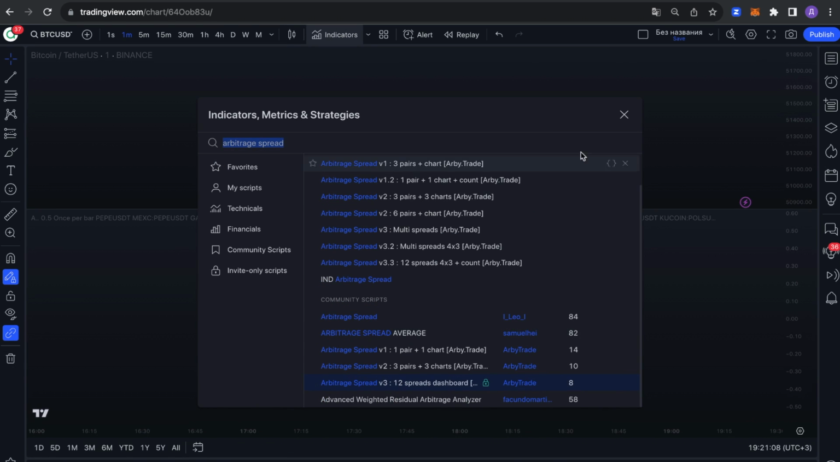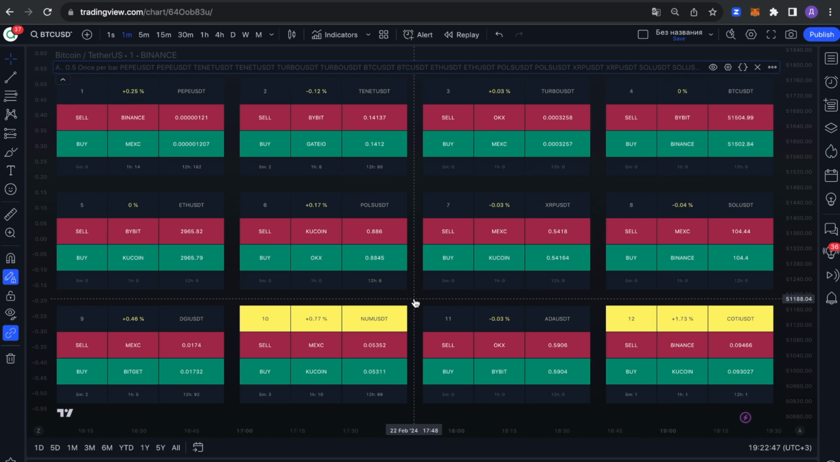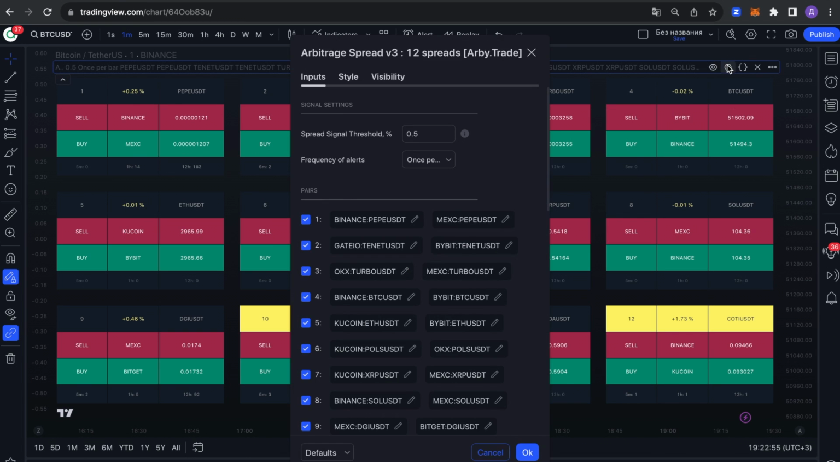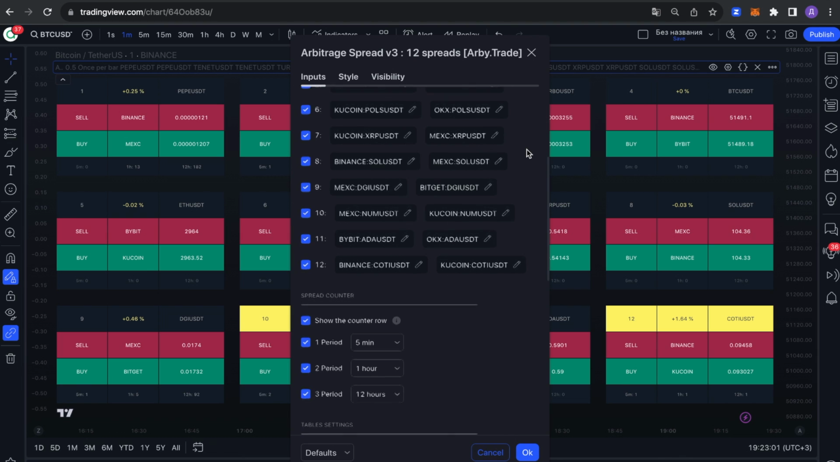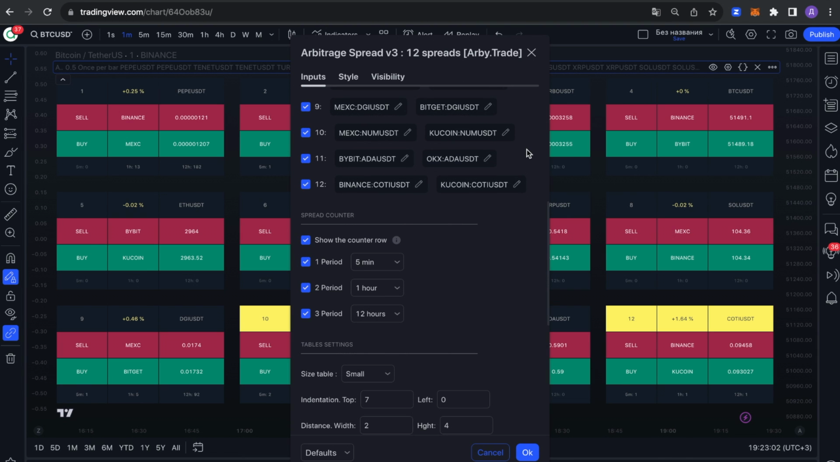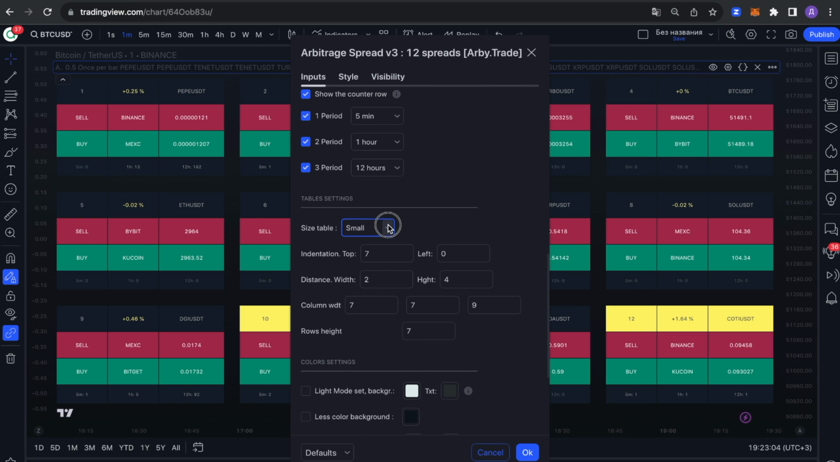The third indicator is a kind of dashboard that allows you to track 12 pairs at the same time. The settings are still the same. For each trading pair added to the indicator, an alert will be sent when the specified signal threshold spread level is exceeded. Also, a counter of arbitration situations for 3 periods is available for each pair.